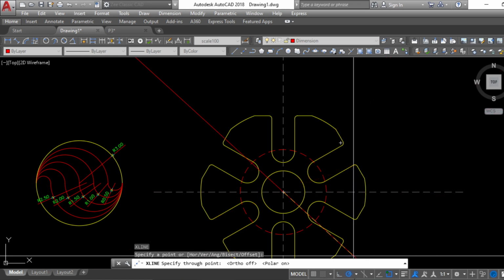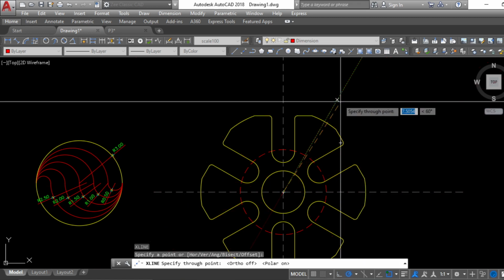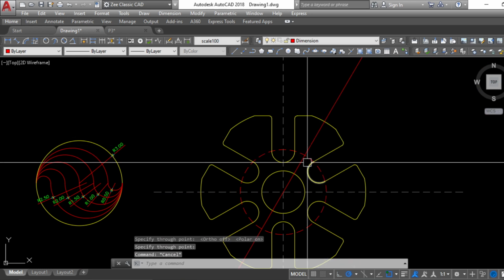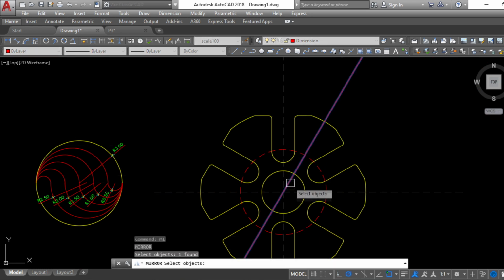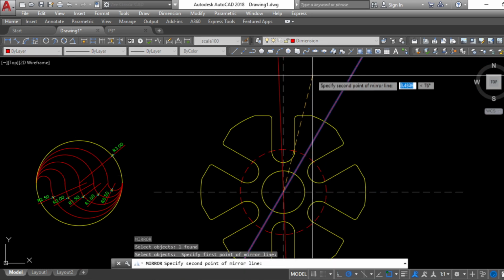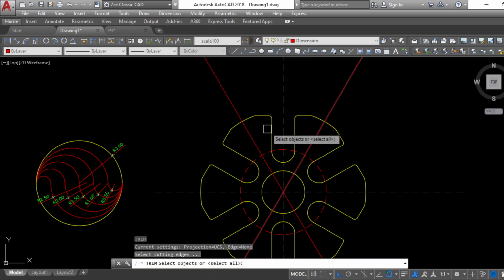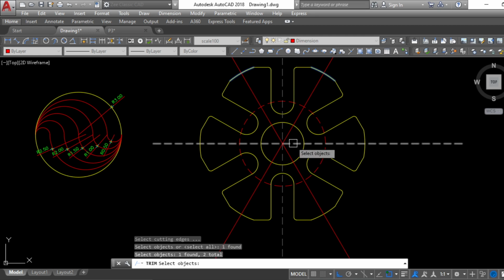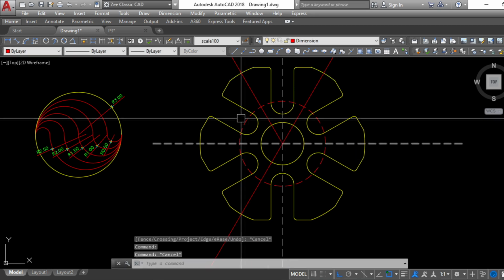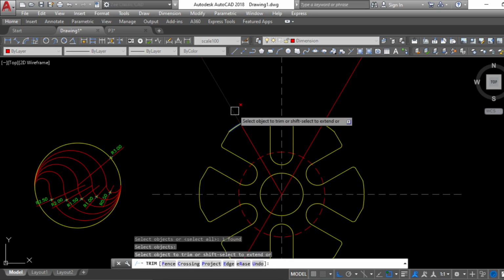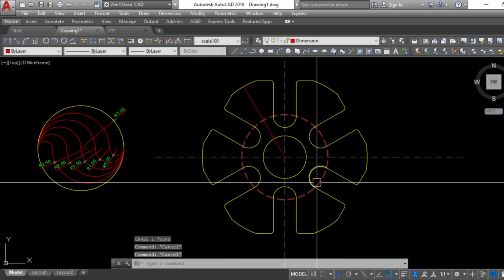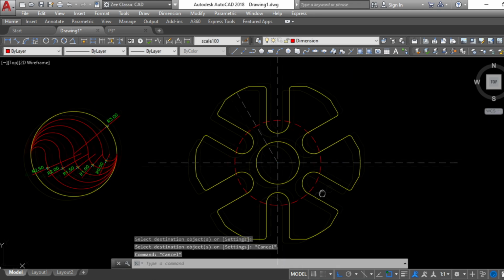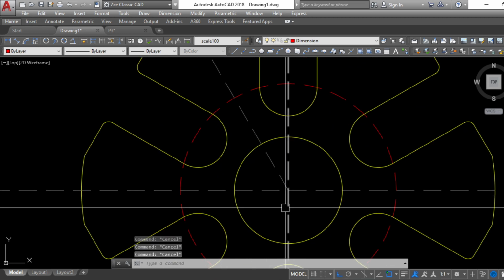Polar tracking set to 36 feet. Mirror, set F8. Trim. Match properties, and then DAN.